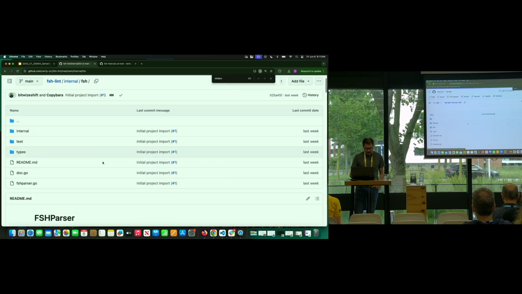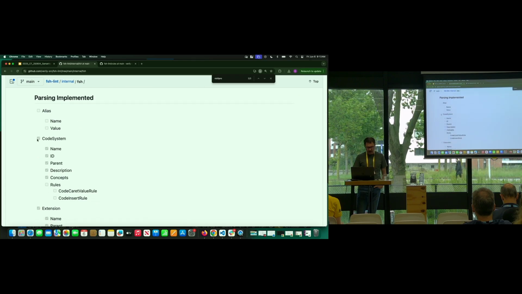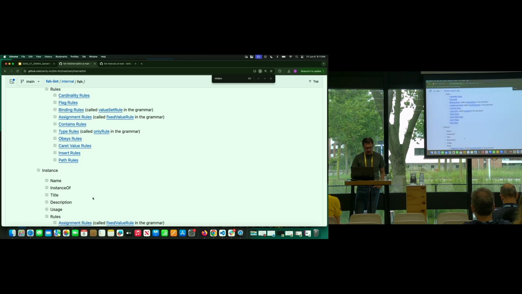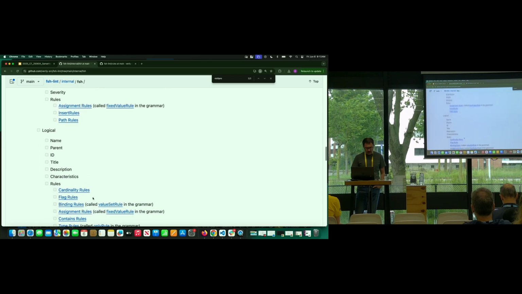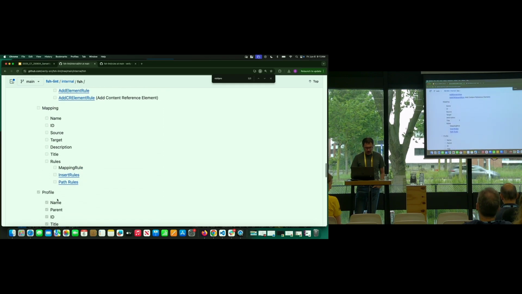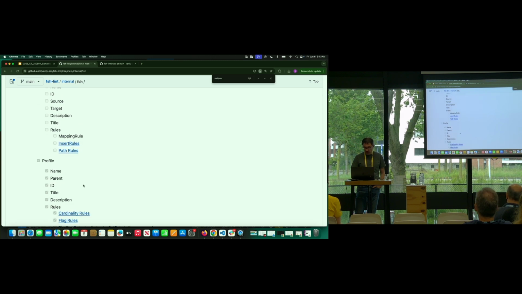So if I go back here, in our main README file, you can see that for the code system, these are the fields that we extract, and these are a couple of rules that we enforce on it. For extension, again, these are the fields that we extract, and these are the rules that we enforce on it. Our goal is that as we make the parser more complete, we will add more features, and more of these fields will be ticked in future. So this was the parser and the unit tests.